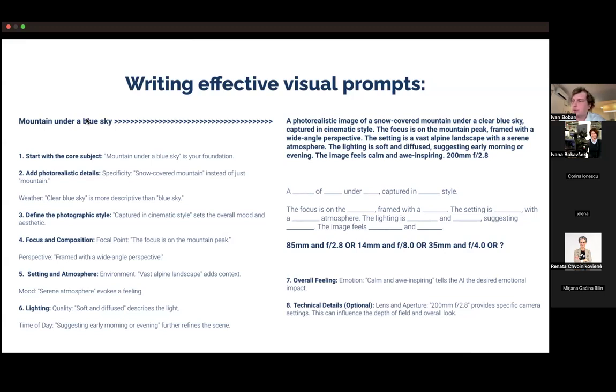I don't want it to be monotone. I really want vibrant colors. I want to see a snow-covered mountain. I want to see clear blue skies. I want it to be cinematic. I want a wide-angle perspective. I don't want a close-up. So in my mind, I already have some pretty clear parameters on how I want it to look.